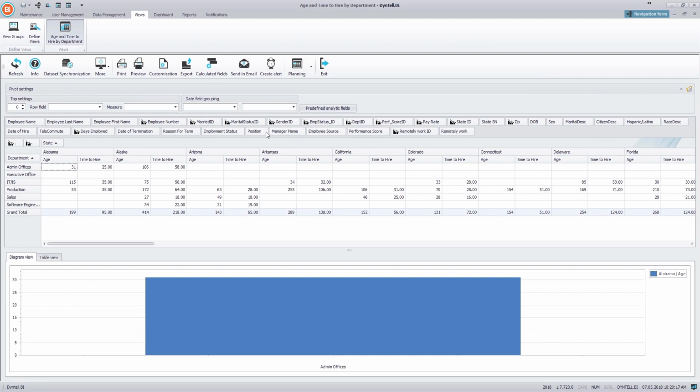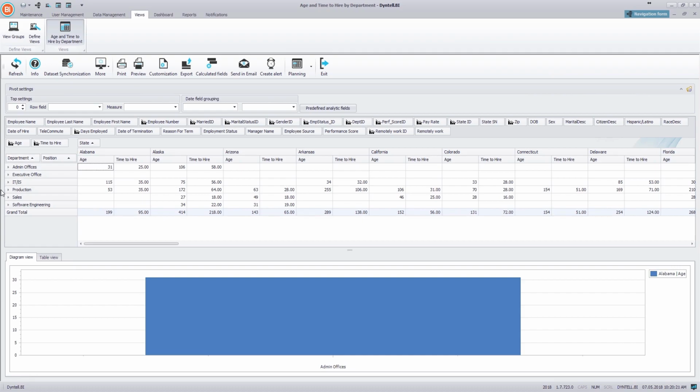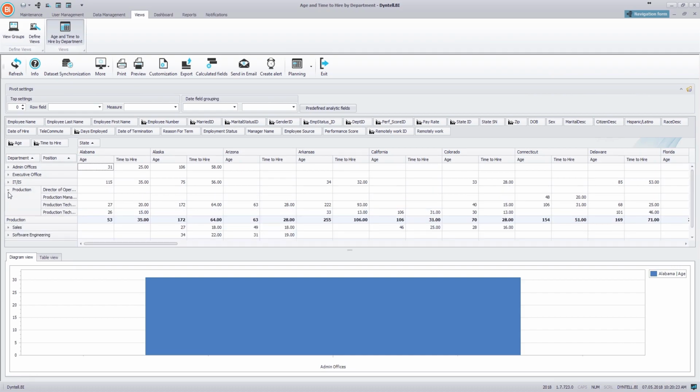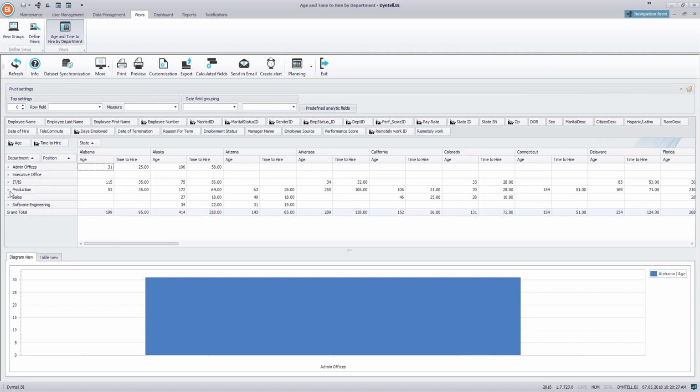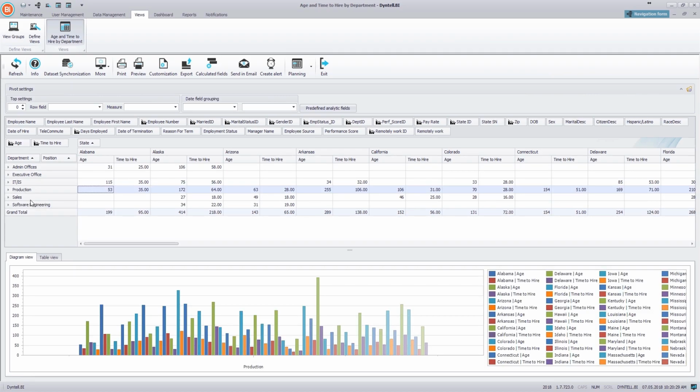Now, after adding this field, we've got some openable groups. We have the departments listed first, and each of them can be opened to get the positions belonging to them. Using this Open Advanced Visualizations feature, we'll get a diagram view about the selected data. I just used my mouse to select some of the rows and columns, and it is refreshed automatically.